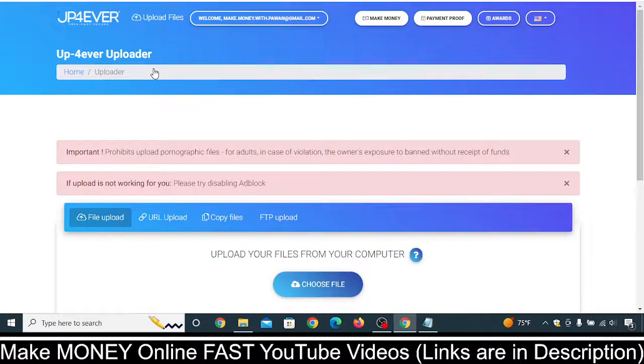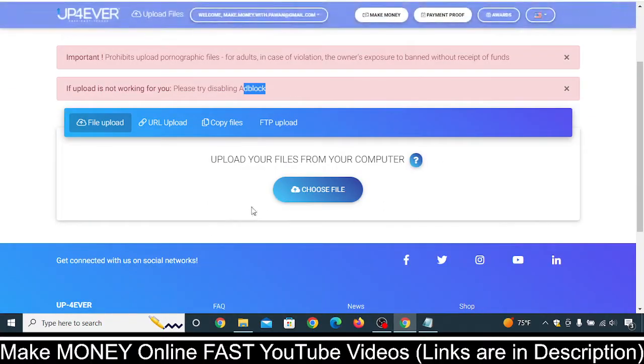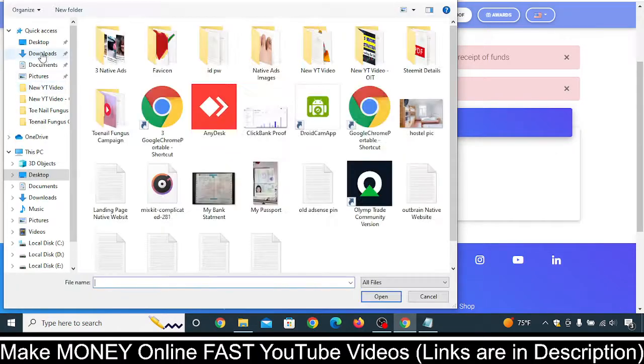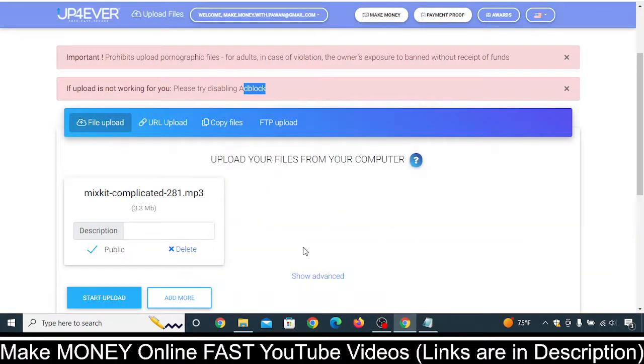Just click on upload and read this warning: you cannot upload pornographic files. And you should make sure you have disabled the ad blocker. Once you have done those two things, just click on choose file, go to wherever the file is in your folder, click on that file and click on open. Now make sure you have selected public. It may be unticked here, so make sure you tick it. And then click on start upload.